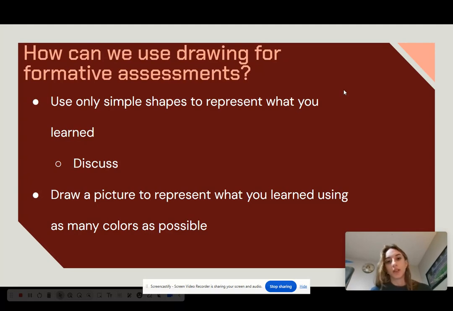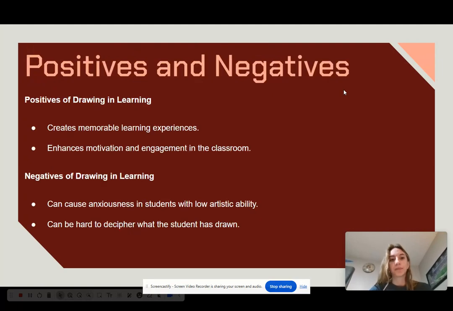There are lots of different ways that you can do this, but two of the ones that I thought were really cool were to use simple shapes to represent what you learned, and then you can discuss with the class if you want, or you can just tell your teacher when you turn it in, I used this to represent this, so that it looks like this, if that makes sense. Or you could draw a picture to represent what you learned using as many colors as possible. You could do many different things with drawing as a formative assessment.